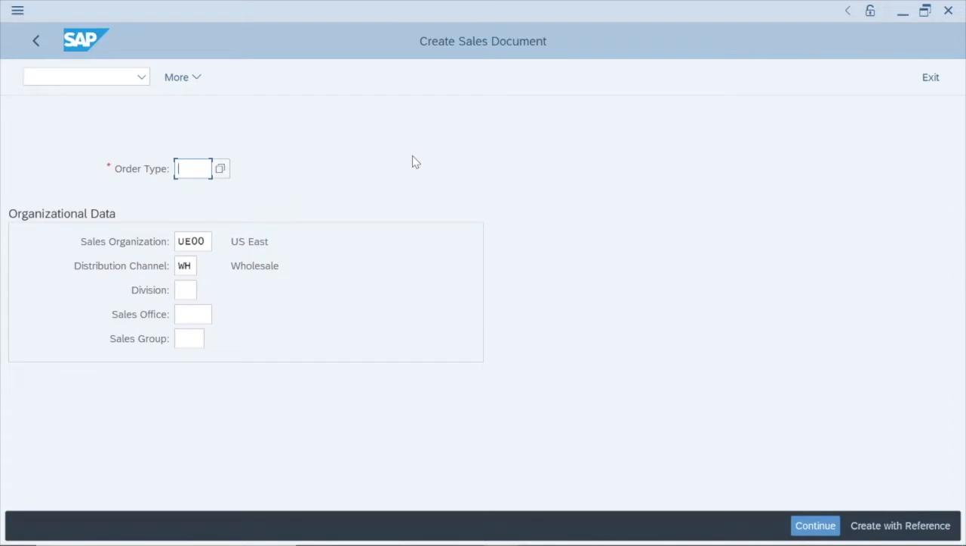The first step of creating our sales order is to enter some organizational structure to specify exactly what kind of sales order this is and where it's going to be coming from. So if we click in our order type field here, we'll want to specify that this is a standard order. And the identifier for a standard order in the SAP system is OR1. So we can go ahead and enter that in our order type field.